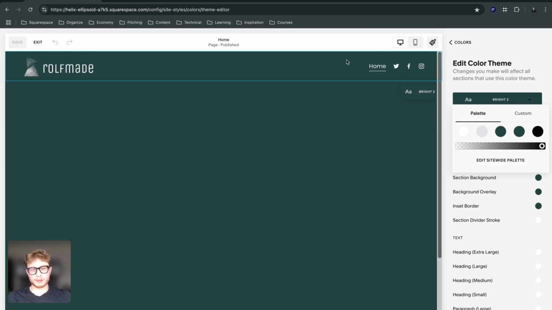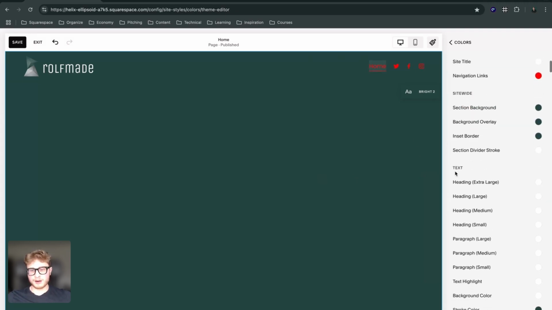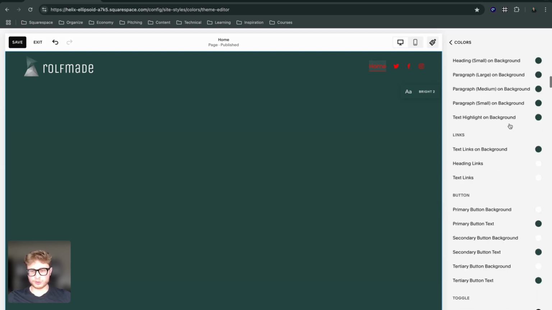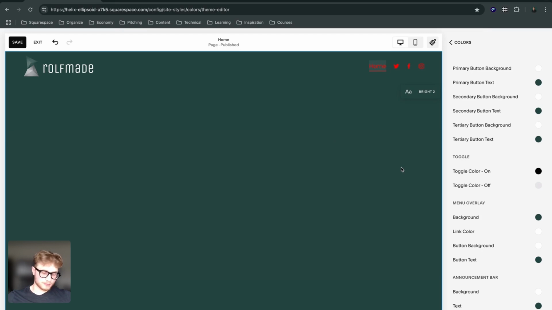So let's say, for example, I want a dark navigation link. Then I would simply just do like that. Let's say, for example, I want to have that red. I would do it right here. And you will see when you go down here, you basically have the possibility to change the coloring for everything on Squarespace. So if you're stuck within something, what I would do is simply just type in anything right here.